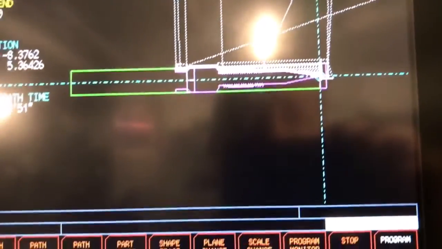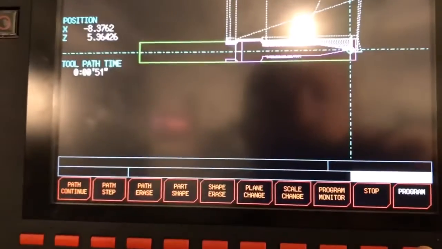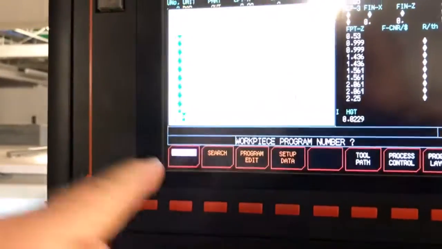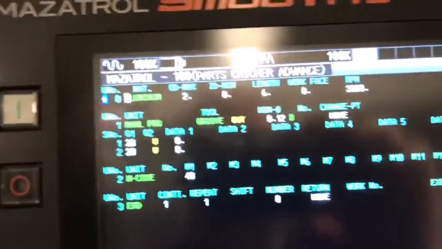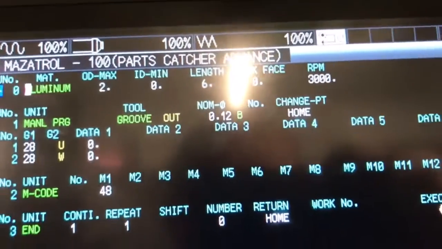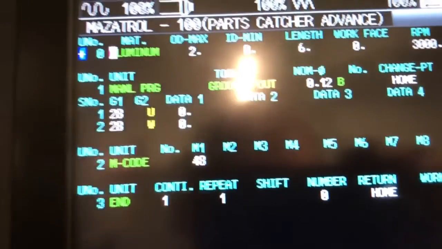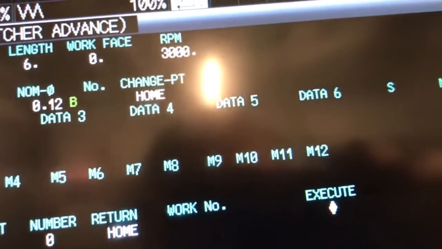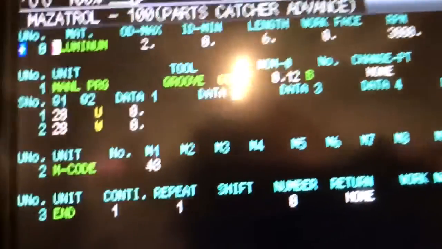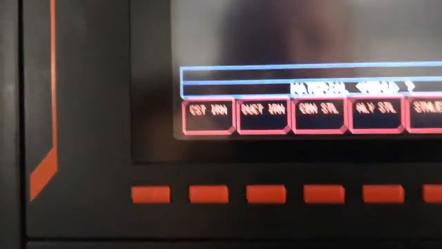Now, let me show you what I'm talking about by the parts catcher program. Program work number. Let's go to 100 here. Let's call it up here. It's a simple program. The stuff at the top doesn't really matter. Manual programming, I put my groove tool in there so they basically didn't do a tool change right here. So I had to go to a manual program for this.